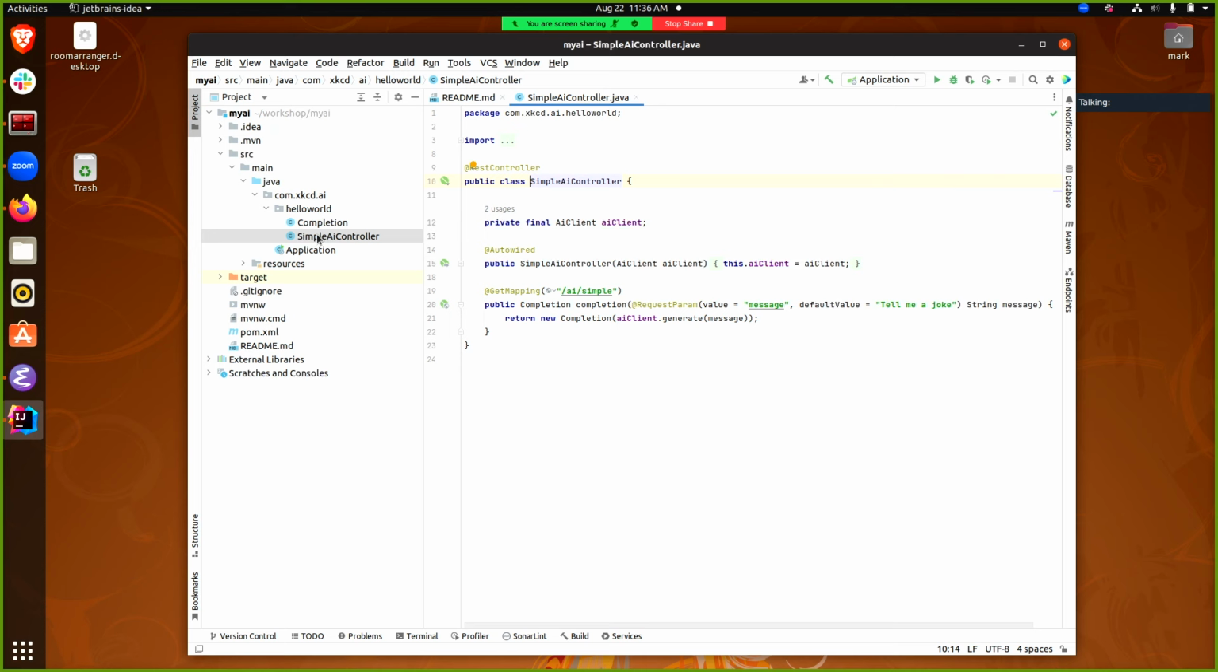Yes, you can do it with REST template, but it's all the work you do before you send the request to the REST template to form the prompt. It's all the work that you do once the response comes back to parse it.